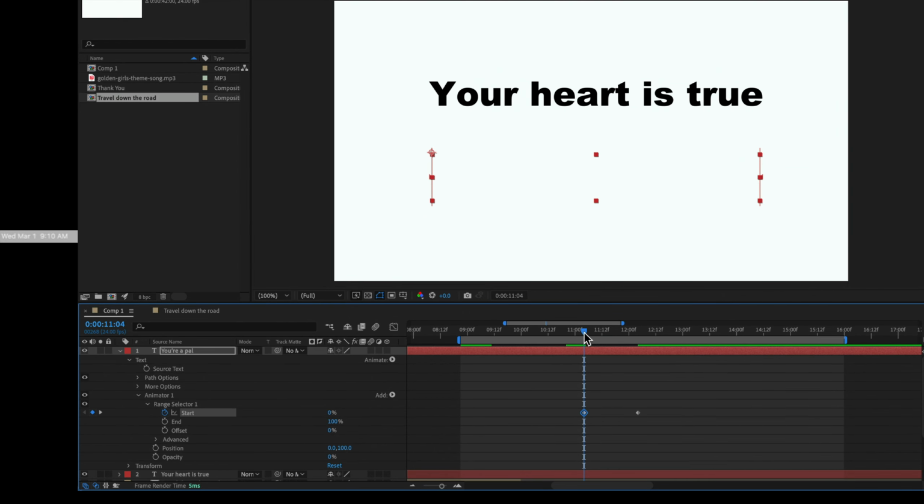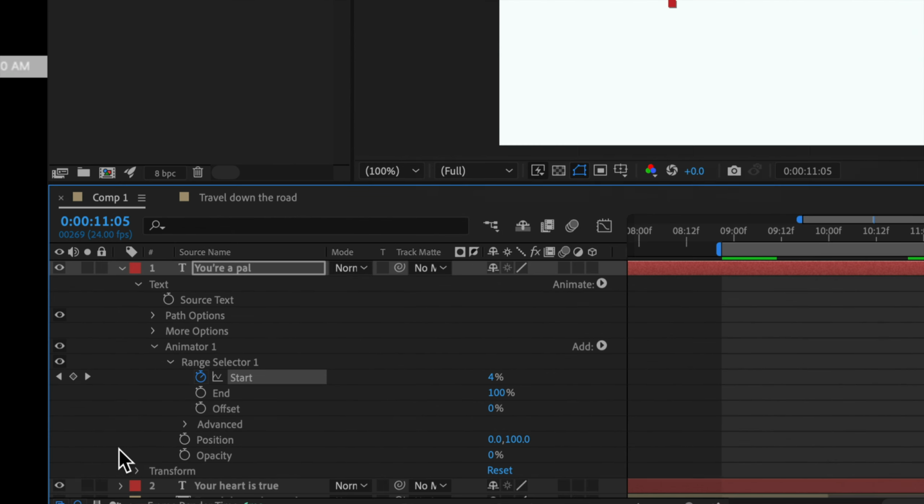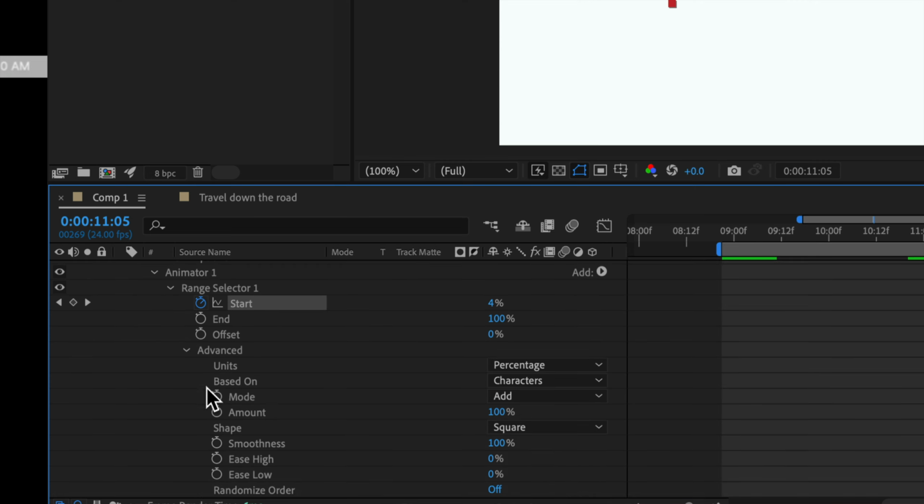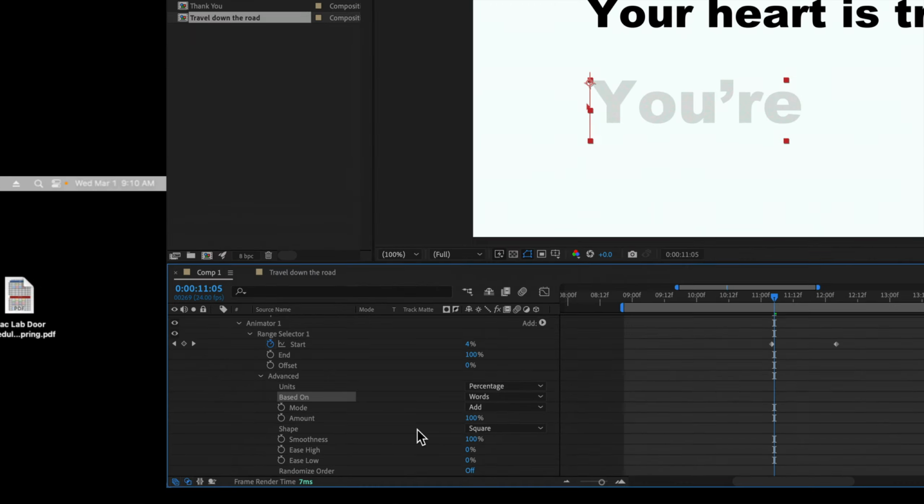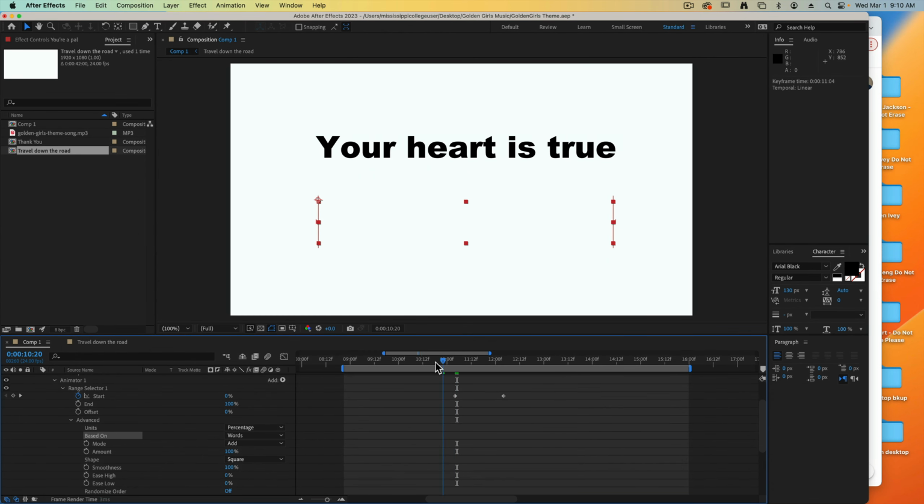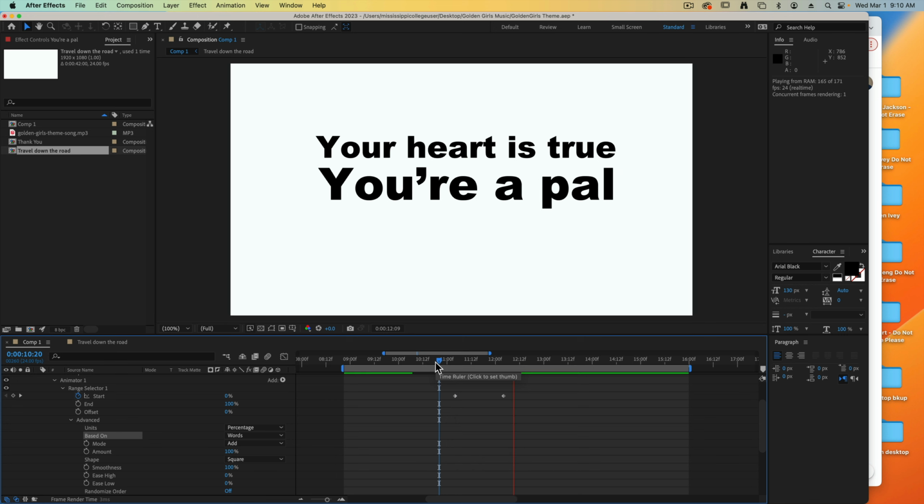Now, in order to bring up not individual characters but words, let's go down to our Advanced options under your range selector and change the based on from characters to words. Now when it animates, the entire word will come up.